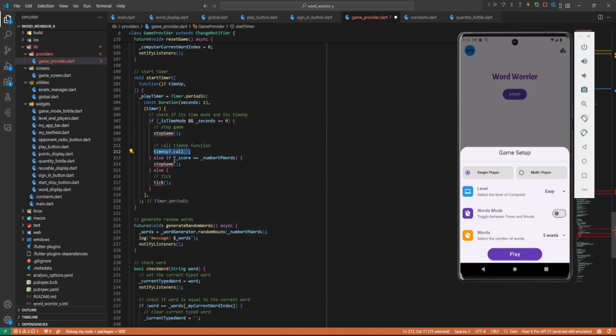Okay, and then if it's not time mode, we know that it's for scores. We are going to check our score. If it is equal to the number of words, then the game is over. We have to stop the game. Else, if none of this is met, the time is just going to be ticking. It's either counting down or going up if it's not time mode.